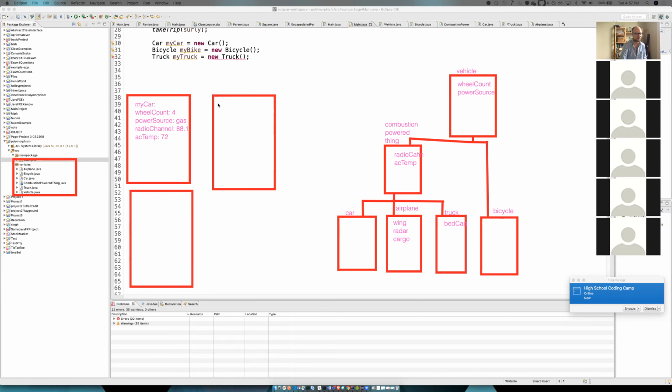So then, if we have a bike, in my bike, I will have my own version of wheel count. Or well, bike, all bikes have 2 wheels. Bicycle. Anyone take Latin? Super fun stuff, that. So, what does bicycle have? Wheel count, power source. That's it. Legs. Legs are a power source.